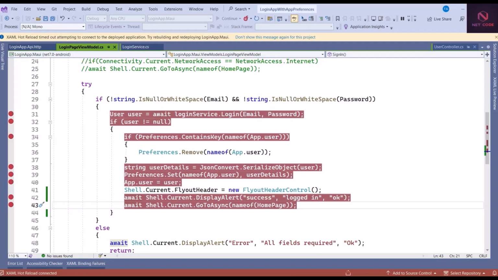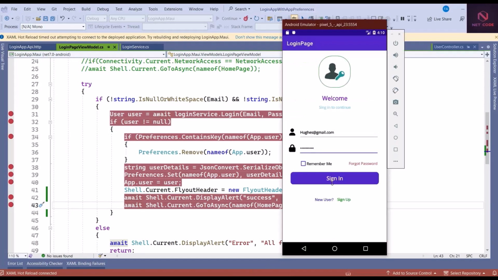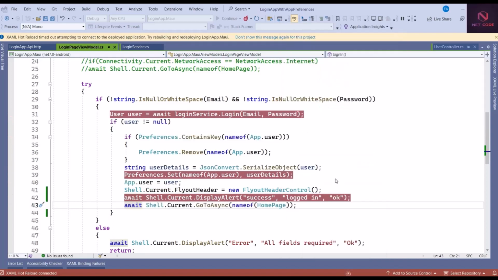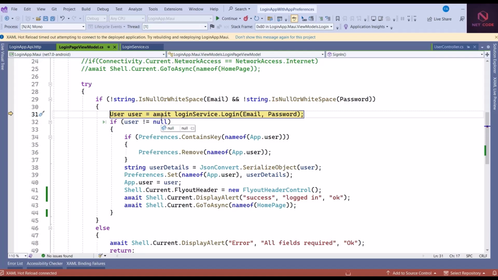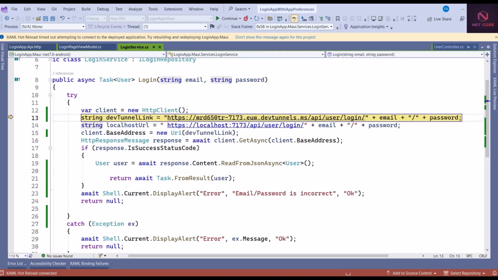Let's open our Visual Studio here. Now we're going to click to see the breakpoint, if it's going to succeed or not. So I'll click on sign in. Now the first breakpoint that's going to hit might be this. Yeah, so we have our email, we have our password. So continue on and let's move on to see the next one.